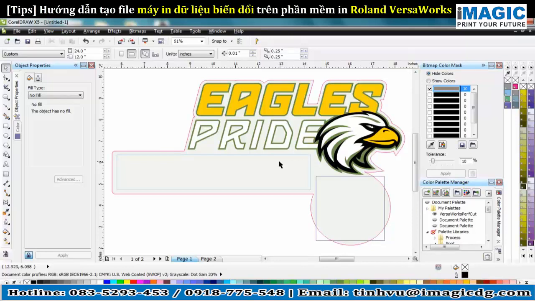Most RIP softwares will have a variable data printing option in them, and some of them that don't have it included in their basic models have an option for you to upgrade to it. But just for today, we're going to use the Roland VersaWorks in the demonstration.